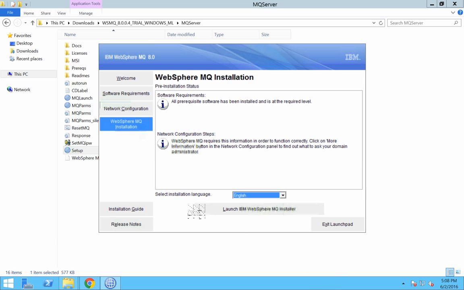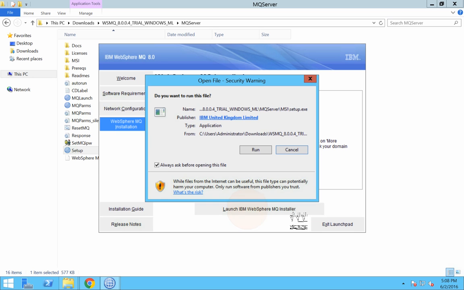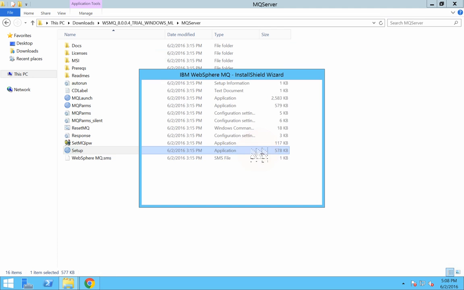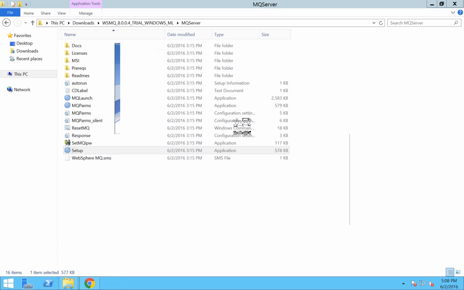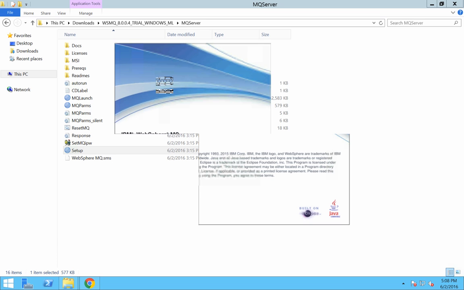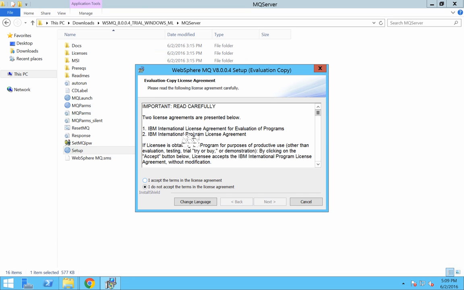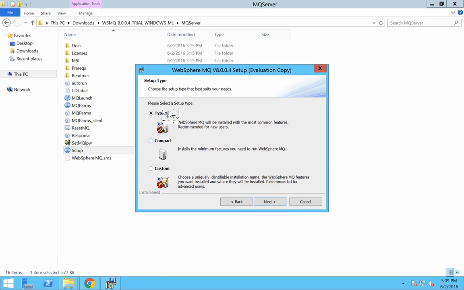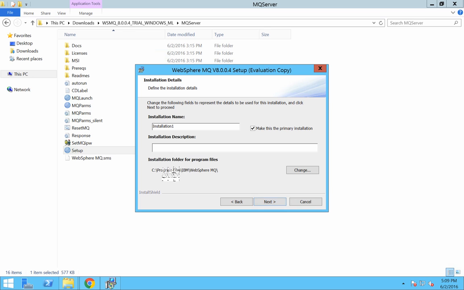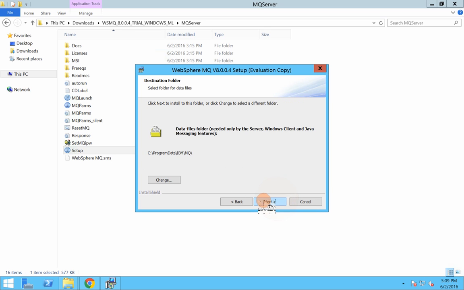If you click this, you will get a launch IBM MQ installer. Select your language, probably English. Click launch installer. You have to wait a few seconds till it gets launched. Read through the agreement of this evaluation copy and accept it. Go to next, and you have to select the custom installation, because by default this installation will only do the MQ installation. If you need MQFTE to be installed, you have to go for this custom installation. Next, and you can keep these the same, you don't have to change anything. Next, next.